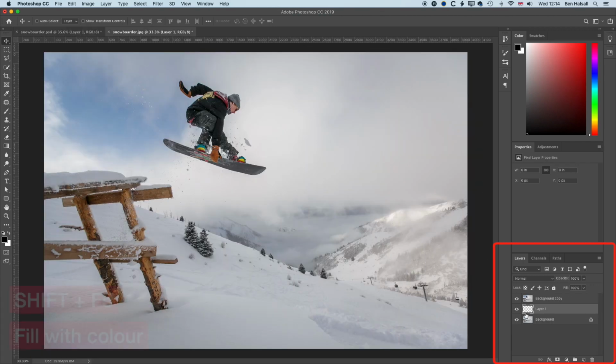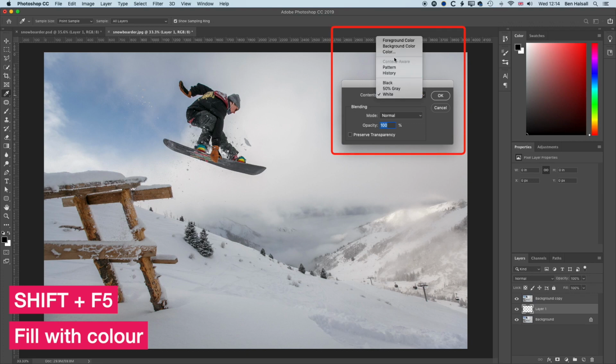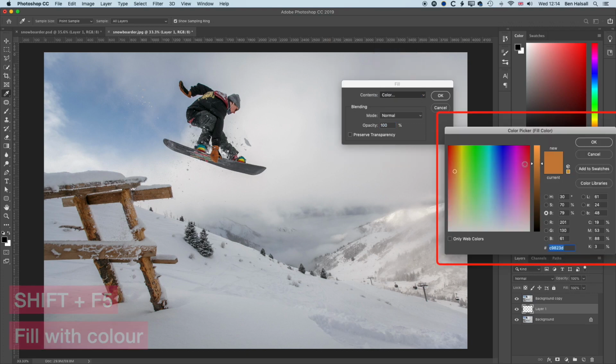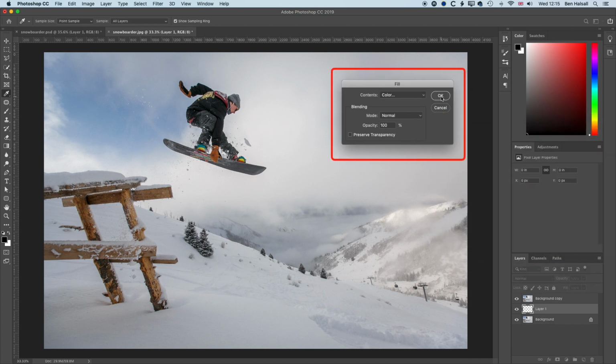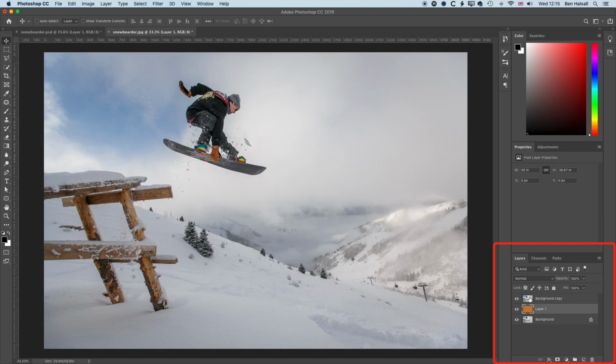We're going to use Shift and F5 to fill it with color, and we're going to select as the contents a color, and then in here we can just move around and select the color we want. We'll go for this orange and click OK, and then click OK, and basically now we have a layer of color behind this snowboarder. So when we make the transparency, we'll be able to clearly see what we have. So I'm going to zoom in here.